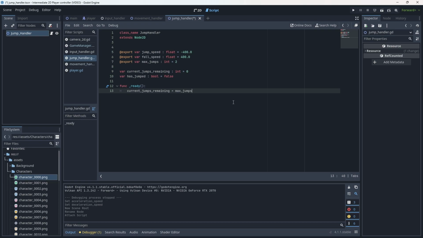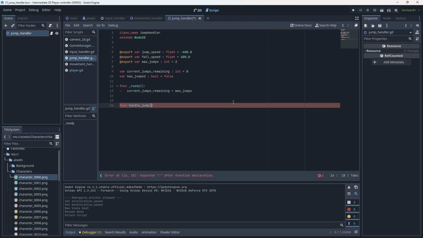Perfect. Now, let's create a new function. This is going to be for handling our jump. So handle_jump. We're going to do somewhat of the same thing as the movement handler. I'm going to pass in an entity as a CharacterBody2D, and then jump_pressed as a bool. This will have a void return type. And for now, we're going to hit pass.